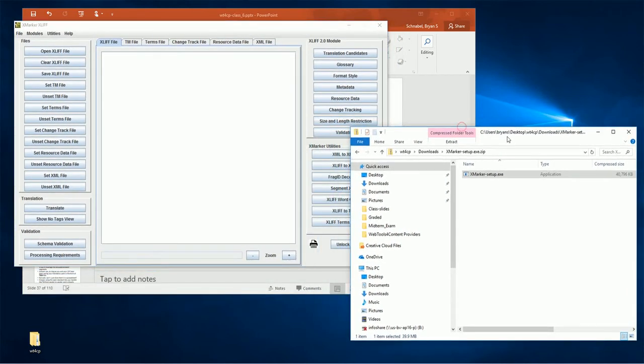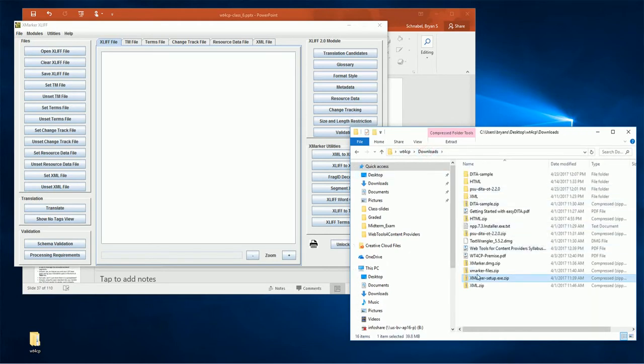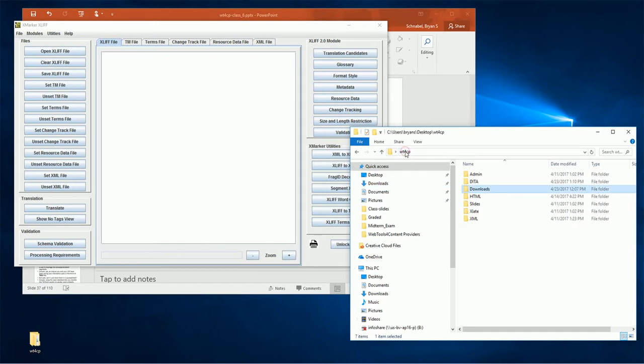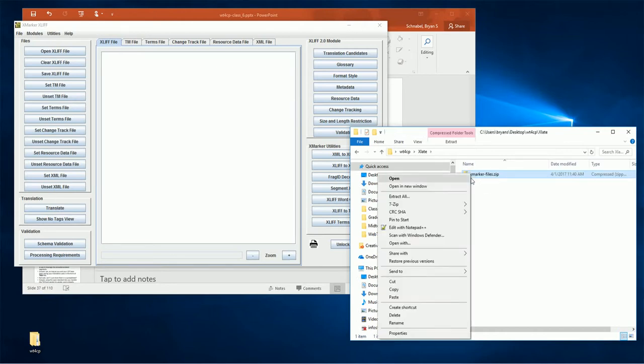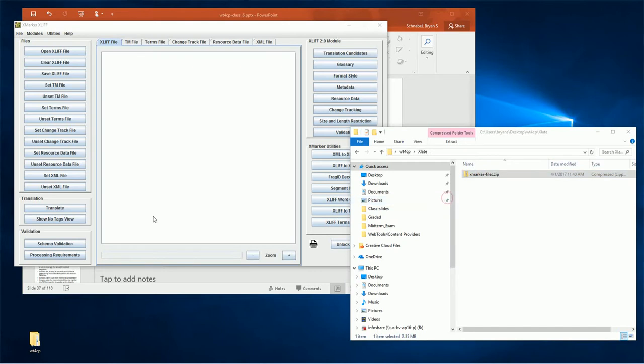So the next thing that you need to do is go back into your downloads directory in WT4CP, grab your XMarker file, zip. I'm going to copy that, and I'm going to go back into this directory. I'm going to go into the translate subdirectory. I'm going to go ahead and paste that, and then I'm going to extract it here at this location, and it's extracting right now. I'm not going through the steps of how to extract it because you remember that from a previous class.